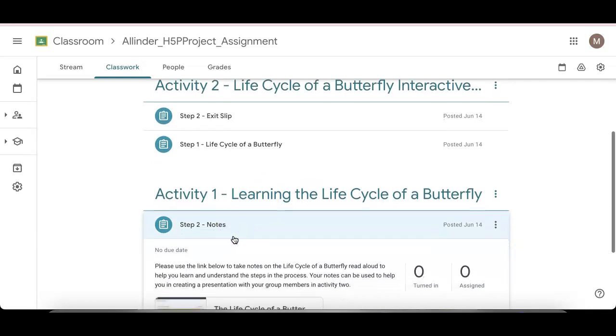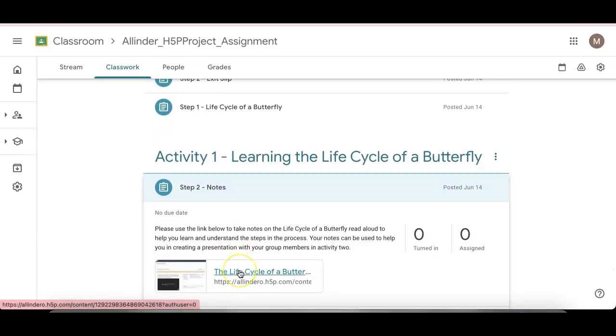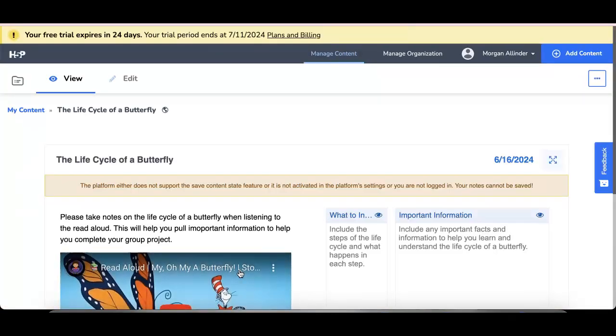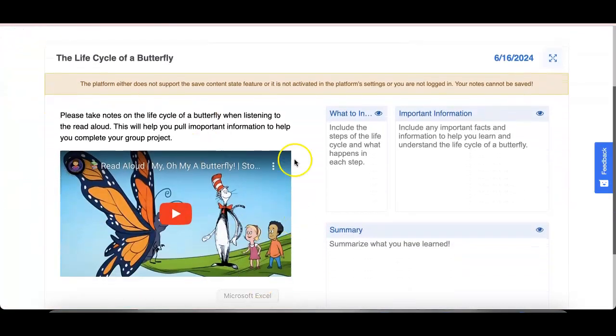In step 2, they will be using an H5P activity that has a link to the video that they have already watched so that they can use it again. And during the second time watching this video, students will be taking notes over here in this section about what they have learned in the life cycle and throughout the story. This will help them in future assignments throughout the project.